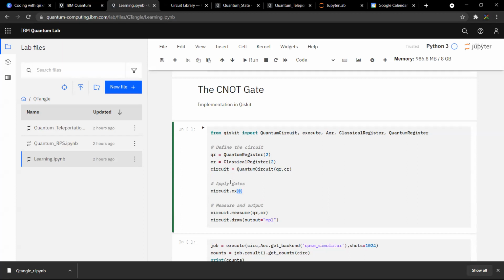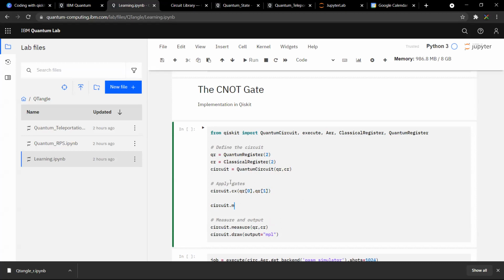So remember, when you have a control gate, the first qubits are the control lines. The last one is generally the target line, right? So you can even scale it up to multiple qubit gates. The first few qubits generally are the control qubits, the last one is the target one. So let's say I want to have the control at 0 and the target at 1. Let me just apply QR 0 and then QR 1, right?